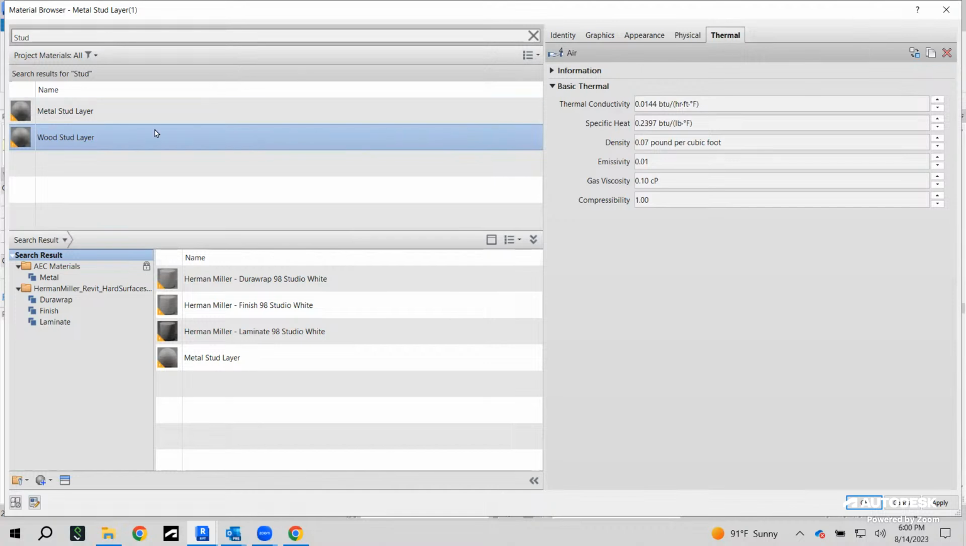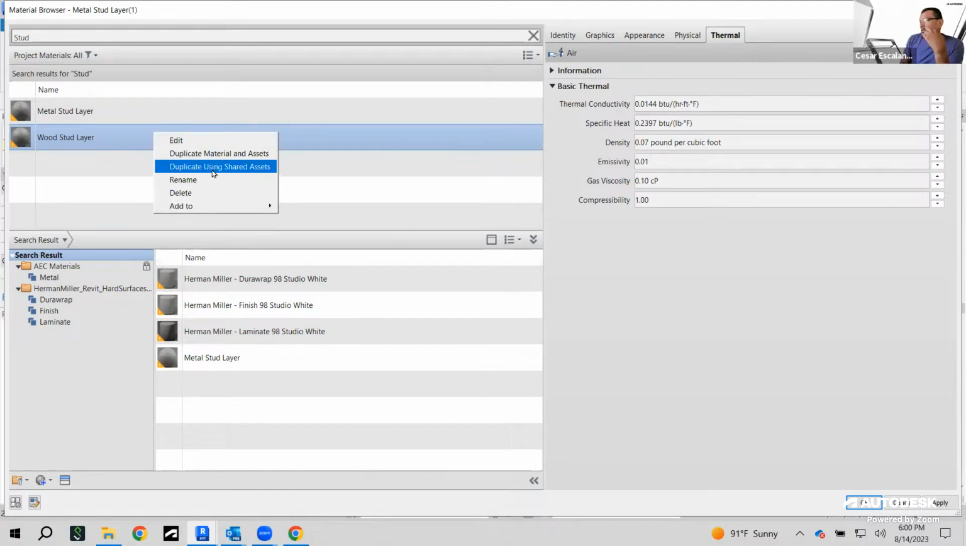Okay. So right now I use duplicate using shared assets, and what that means is that I did not create brand new copies of all these different assets. I'm going to replace that in the next step. That is the purpose behind it. Okay, I understood it now.